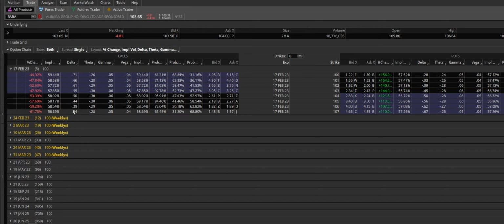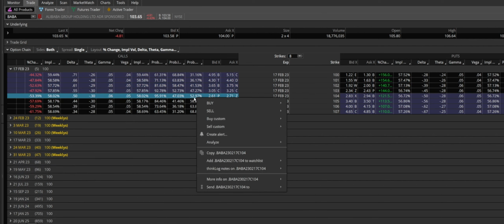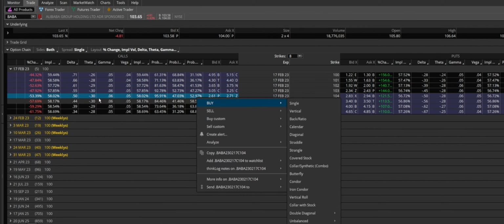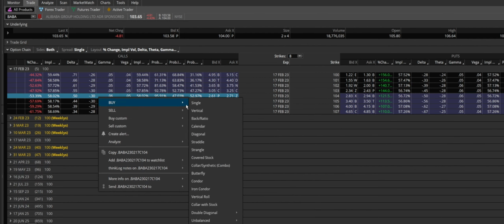So let's say some traders want to create a strategy, for example, a vertical spread or an iron condor, or any other strategy that they want. By right clicking on the bid or any of these rows, you can always get this option here. Let's say we want to sell or buy a vertical spread.